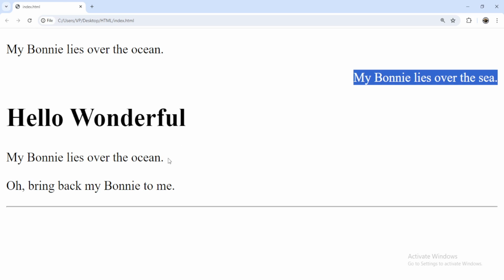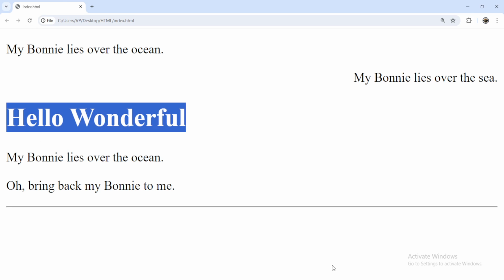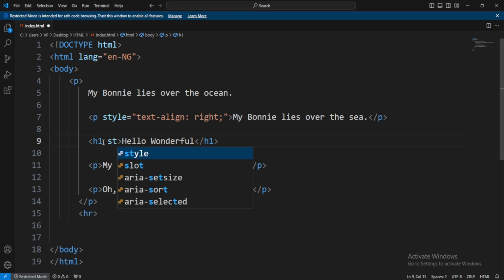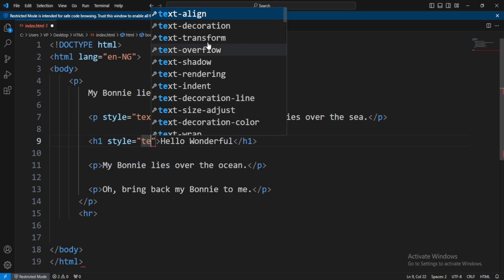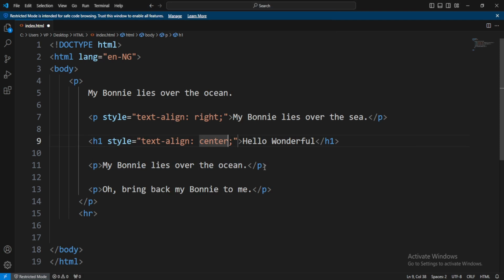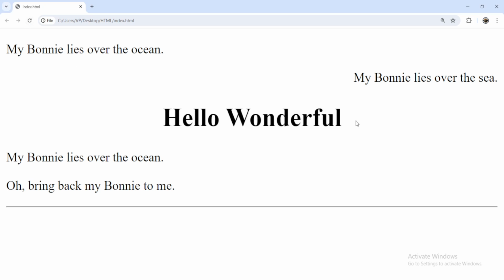So we want to leave this one here and shift this one to the center. So let's go here. Write the style attribute along with the text align and give it center. Save it. You will see our HTML hello wonderful, we move to the center. We come to the center here. Wow, you can see how it works.